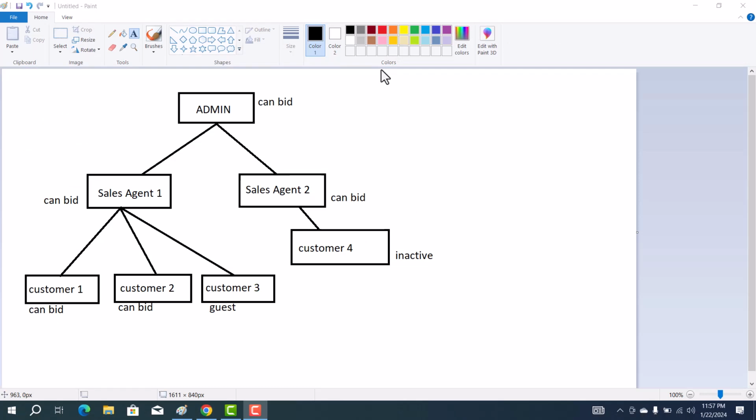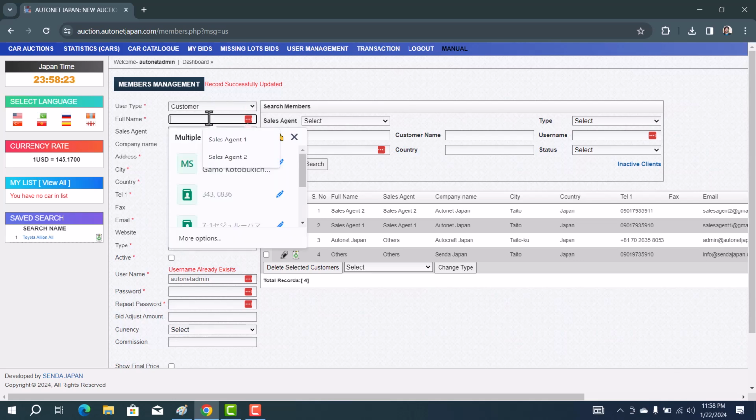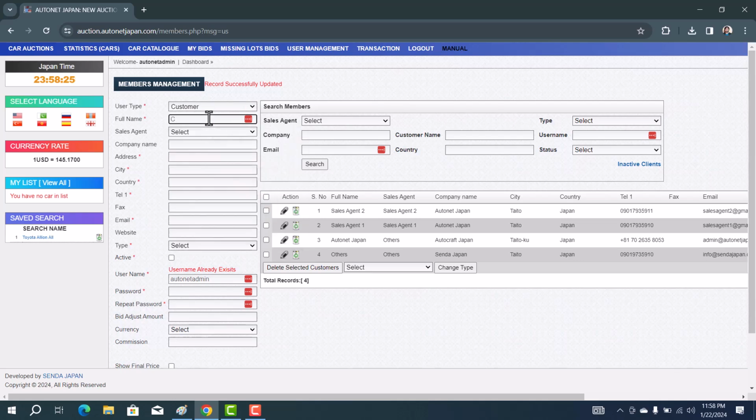Now we move on to the next phase. We will create 3 customers under sales agent 1, starting with the creation of customer 1 and associating them with sales agent 1. Let's proceed with the step. So if I come here and create another user, for user type this time I am selecting customer and putting the name customer 1.